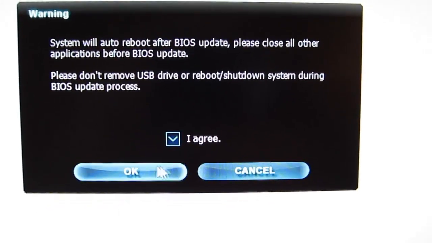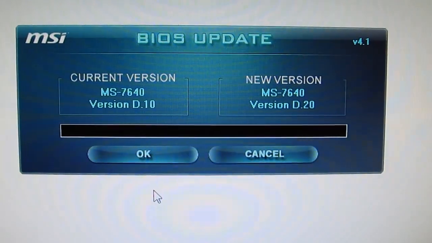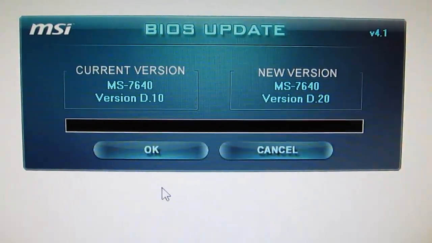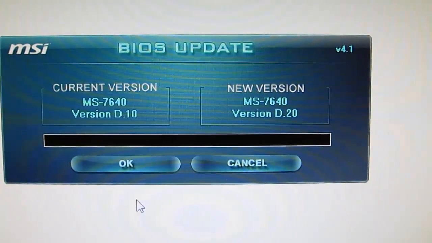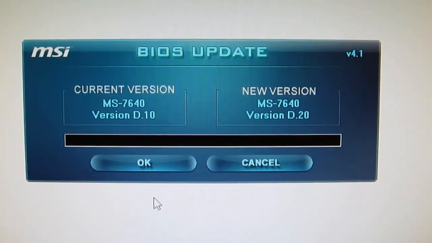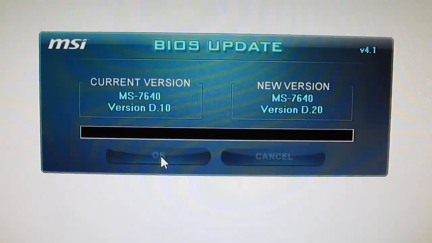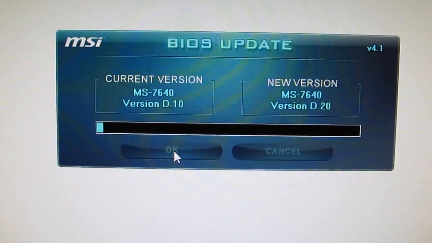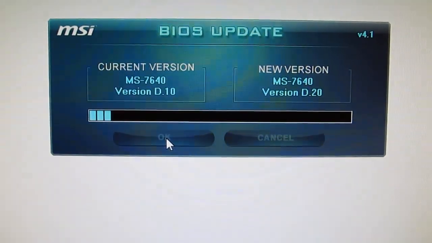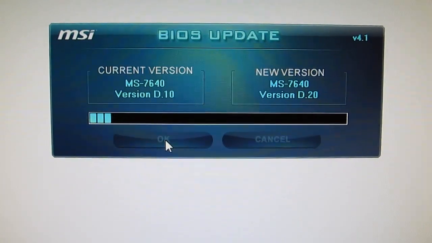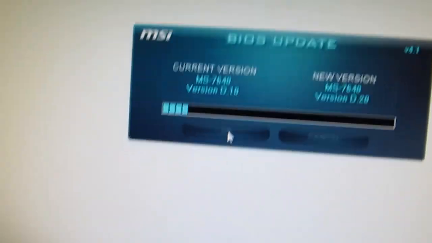So just read the warning and then click OK. And then it gives you a nice little BIOS update screen saying the current version and the new version that it's going to update to, which is version D.20, or in other words, 13.2. Click OK in the BIOS update window to actually start programming your BIOS. This may take a while, so in the meantime, while you wait, you might want to go get your favorite beverage. In my case, I like coffee, so I'm going to go get a cup.